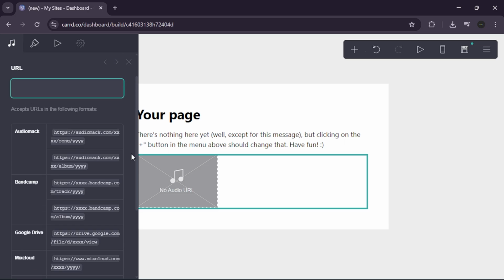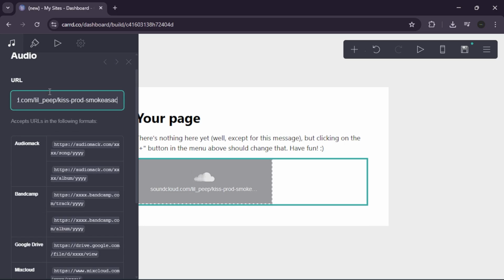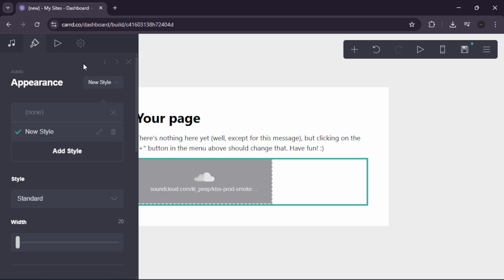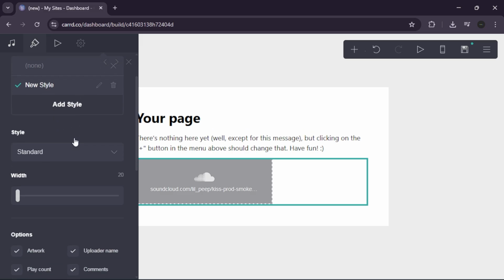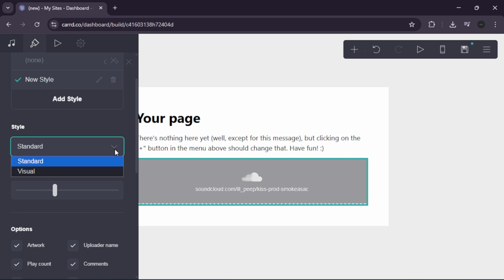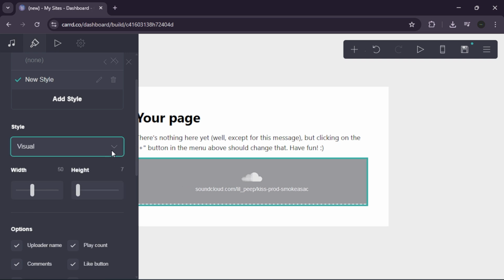Lastly, configure playback and style. Now, decide how the player should behave when a visitor lands on your page. Switch to the Appearance tab to change the player's look. You can adjust the width, choose between a simple or full player style, and change the colors of the play button and progress bar to match your site's theme.